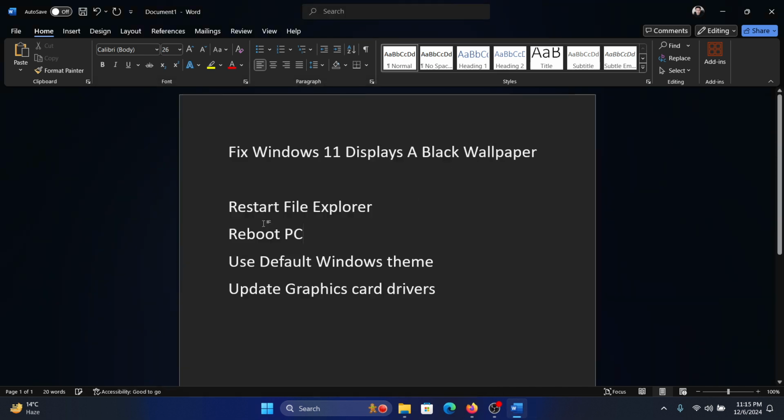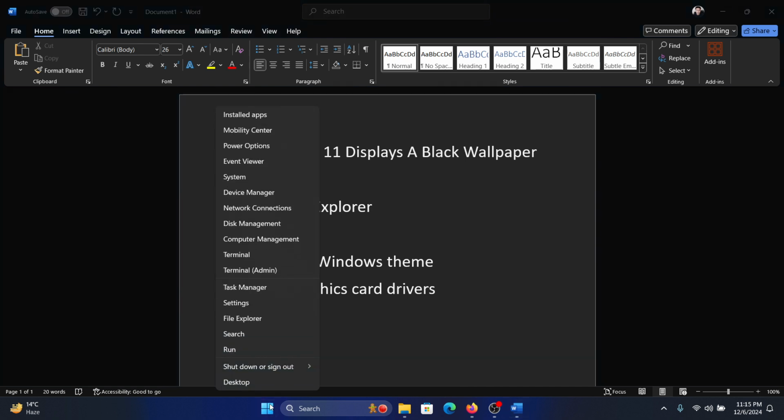And the next one is to reboot the PC. Right click on the Start button, select Shutdown or Sign Out and restart the computer.